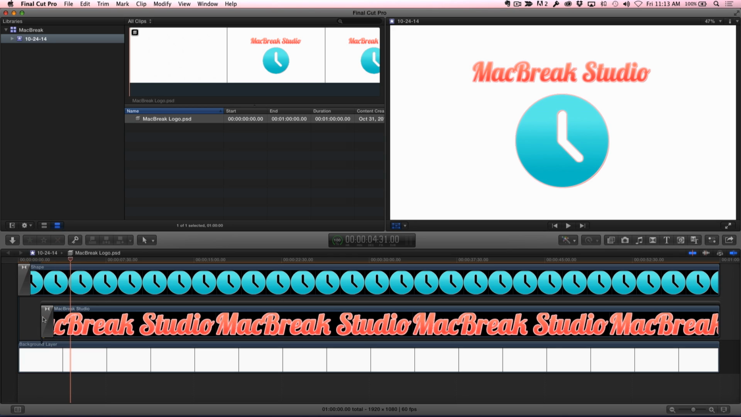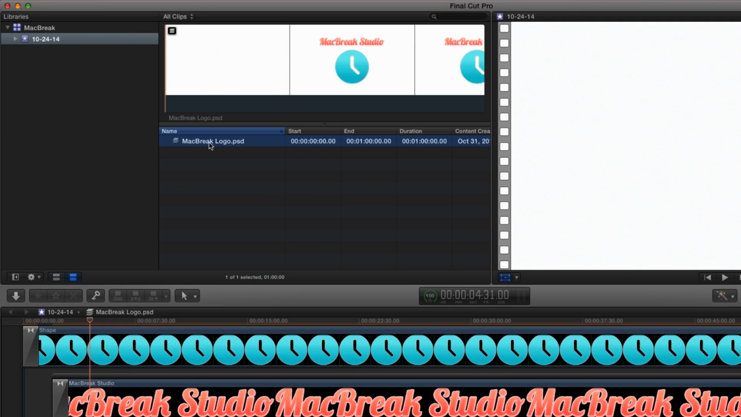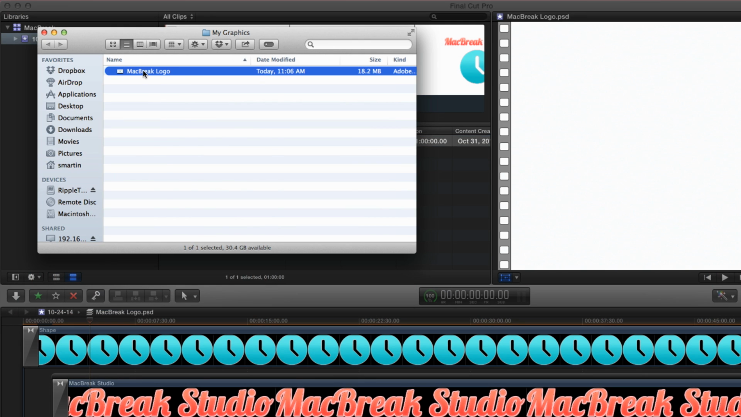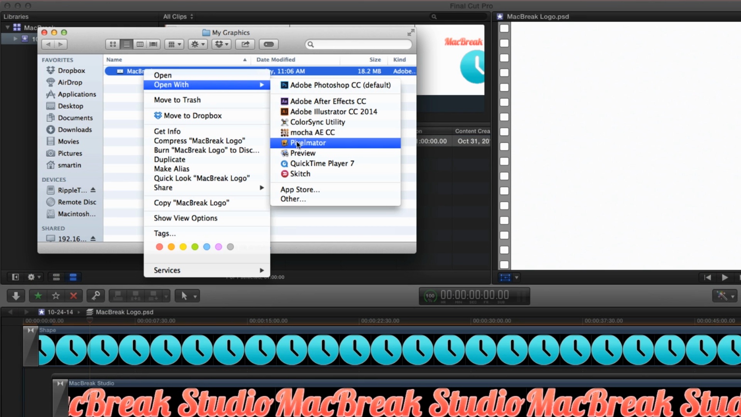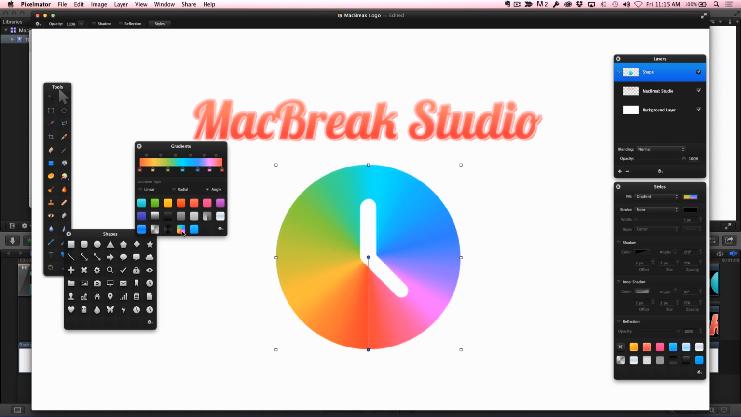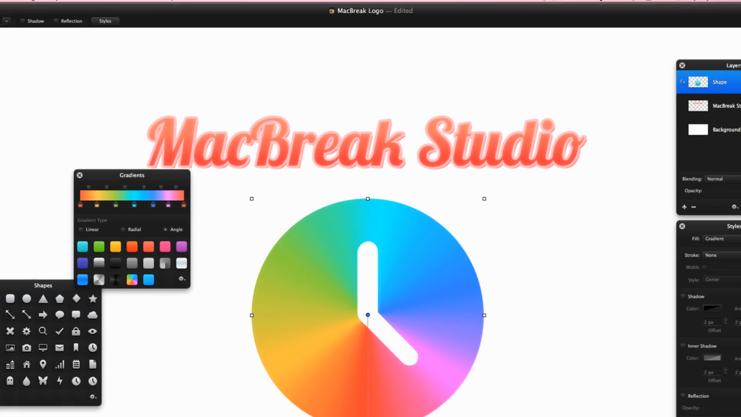But what if you want to change the color of the graphic or make changes to the text style in Pixelmator and have those changes automatically update in Final Cut Pro? Well, I'm glad you asked. Right-click on the layered graphic in the browser and choose Reveal in Finder. Right-click on the file and choose Open with Pixelmator. I'll select the clock graphic and change the gradient to a rainbow, then choose Save from the File menu.